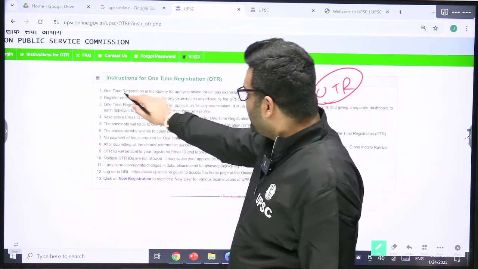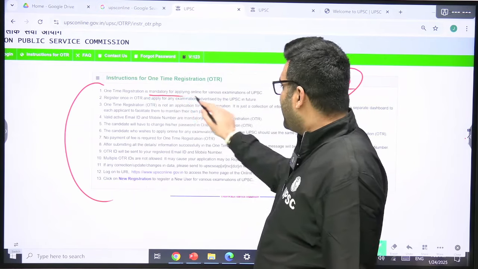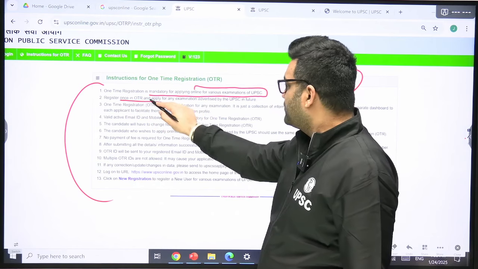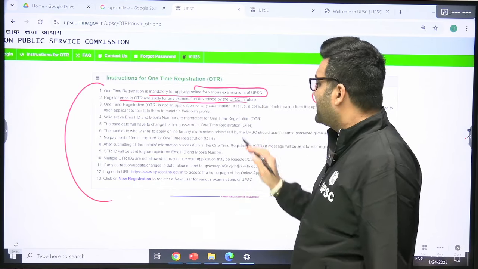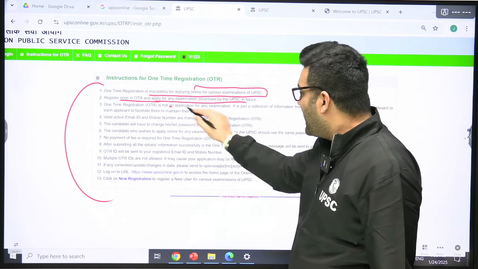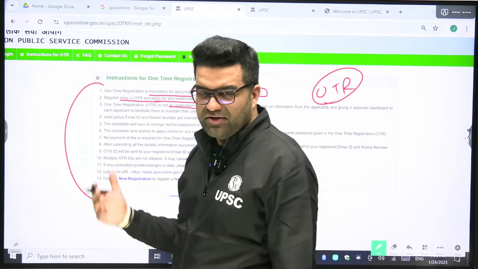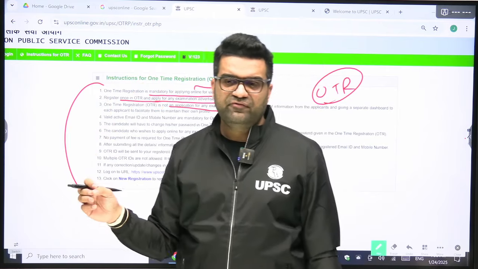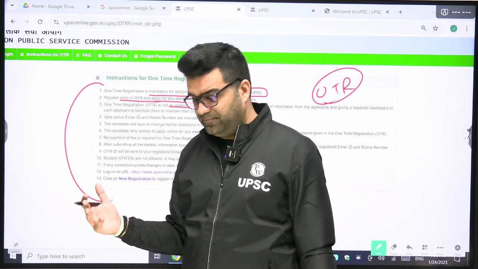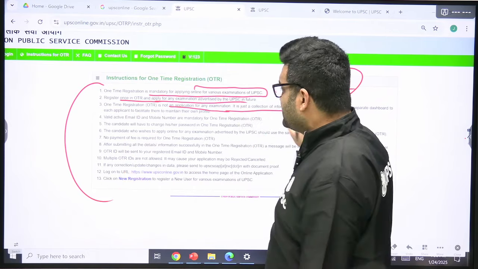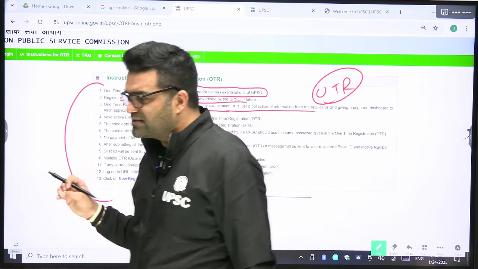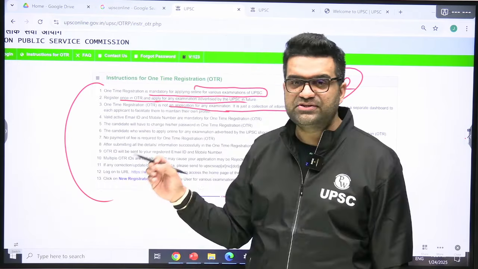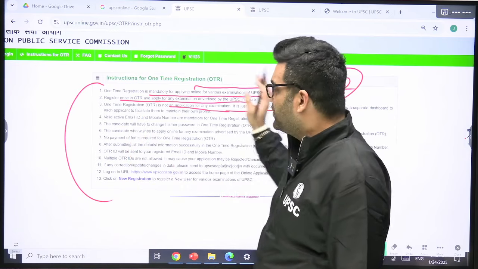Now, these are the guidelines for this. One-time registration is mandatory for applying online for various UPSC exams. Register once in OTR and apply for any examination advertised by UPSC in future. OTR is not an application. Many people who are applying for the first time, listening to me from remote areas, rural areas, having a lack of information, even though we are in the age of internet, nonetheless, this is important: this OTR, you should not consider it to be your application form. This is one-time registration for all your future subsequent applications.